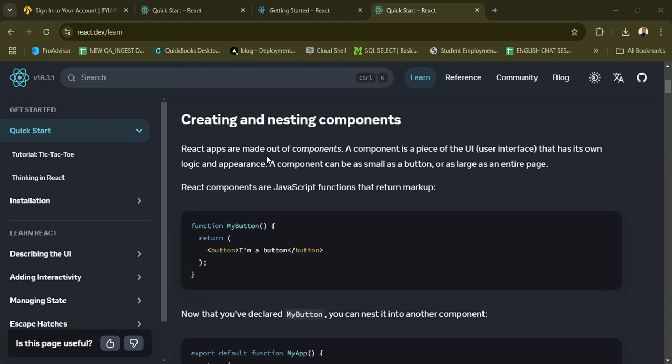And now this page shows us how to create a component. Last time I showed you the structure of the React project. I showed you many things, but today we're going to talk about the component and useState, how to render your data inside the web browser and so on. So great. Now this is creating and nesting components, right?